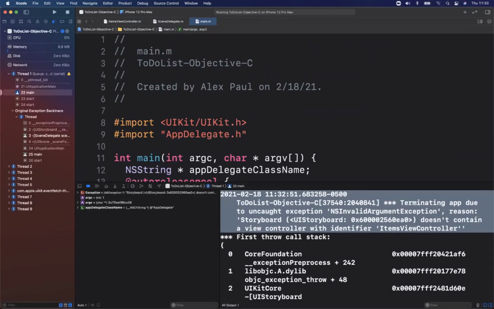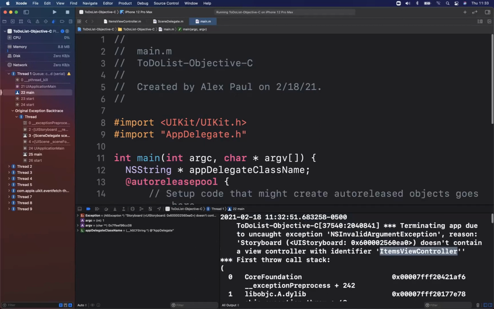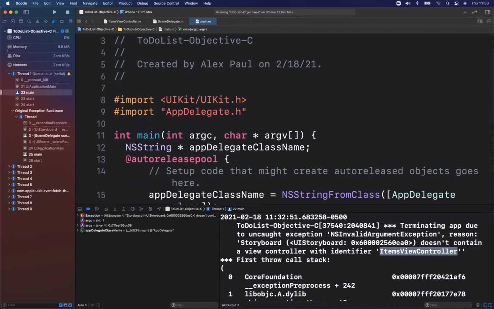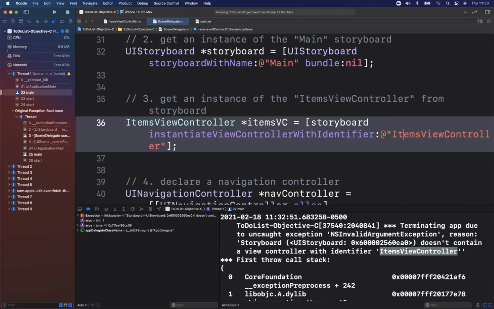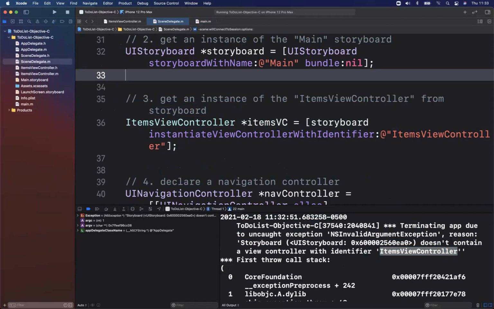Terminating app due to uncaught exception. Reason: Storyboard does not contain a view controller with identifier, this guy. What do we need to do? That's Swift, that's Objective-C, that's iOS. That's an iOS bug, or error? An iOS error, sorry. Do you have to change the identifier in the actual Storyboard view controller? Exactly. So now everybody got that, right?